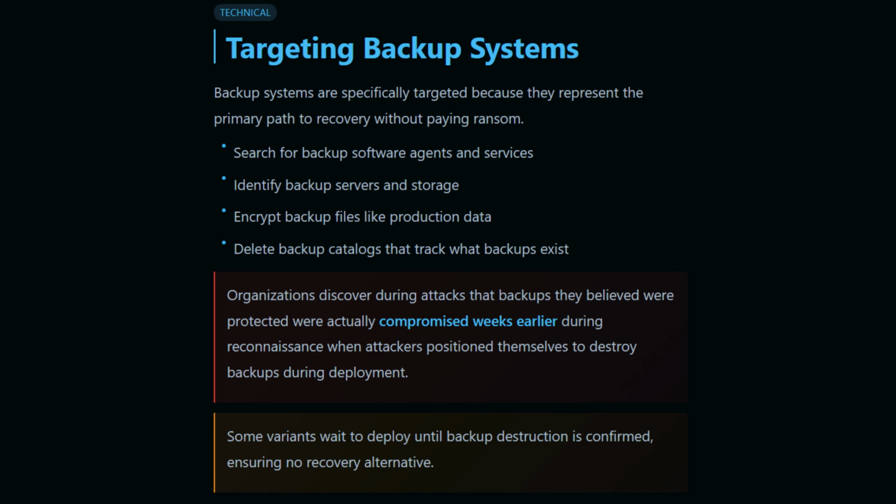Backup systems are specifically targeted because they represent the primary path to recovery without paying ransom. Ransomware searches for backup software agents and services. It identifies backup servers and storage. It encrypts backup files just like production data. It deletes backup catalogs that track what backups exist.